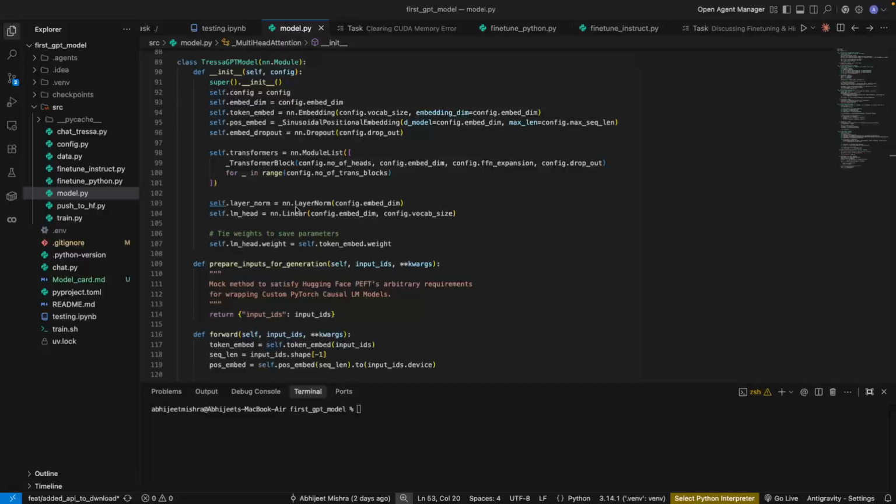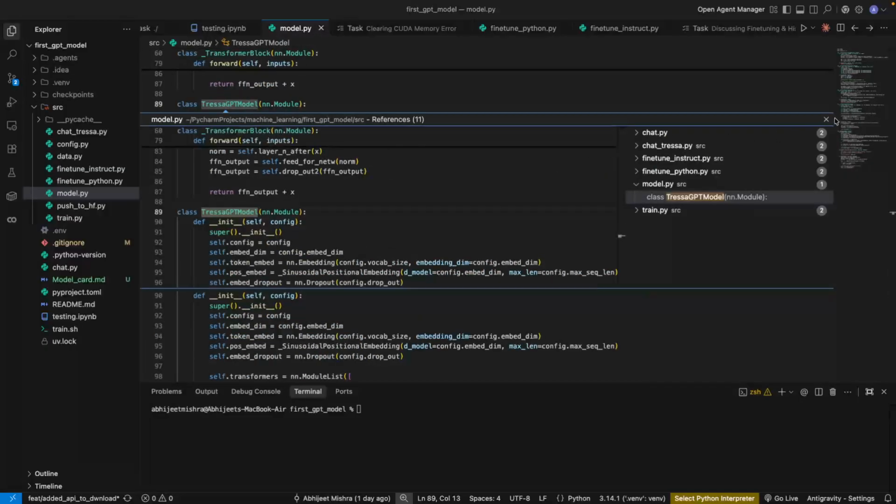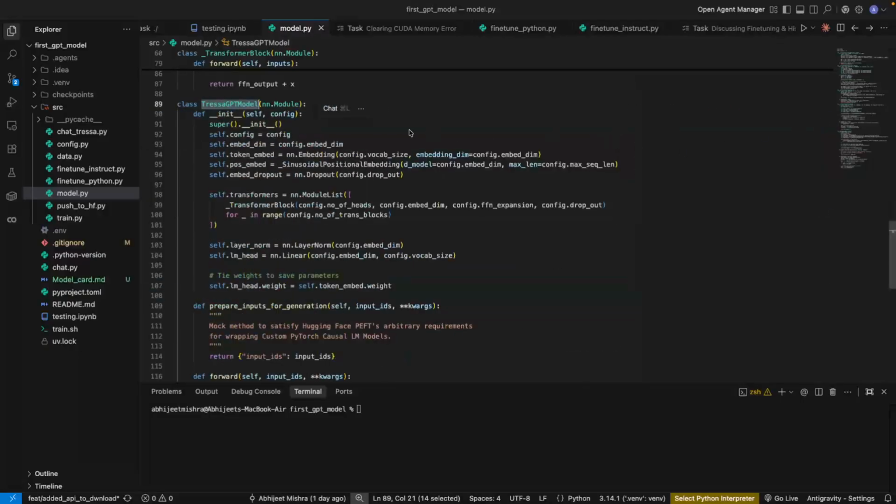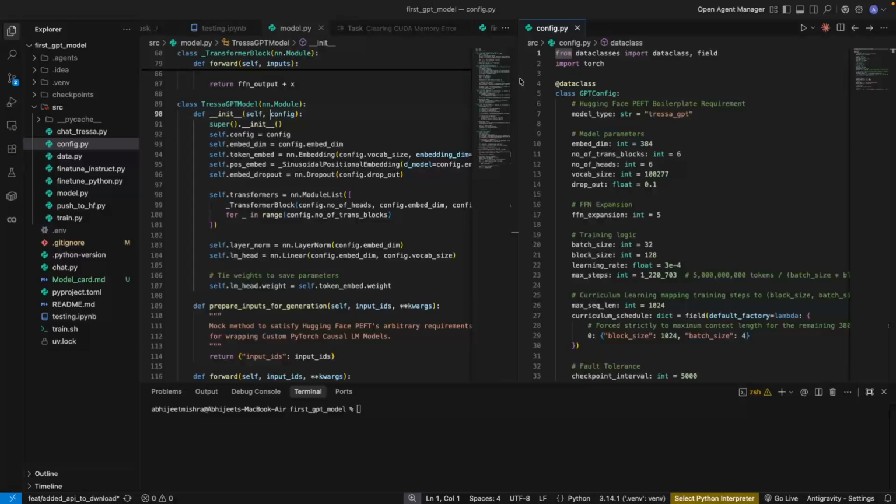Here we have the project open. It's written in Python and using PyTorch. So basically this is the class, the Tressa GPT model. In that, you can see we are loading the config here. Config is simple, which is coming from this file. So let's see what the configuration is.